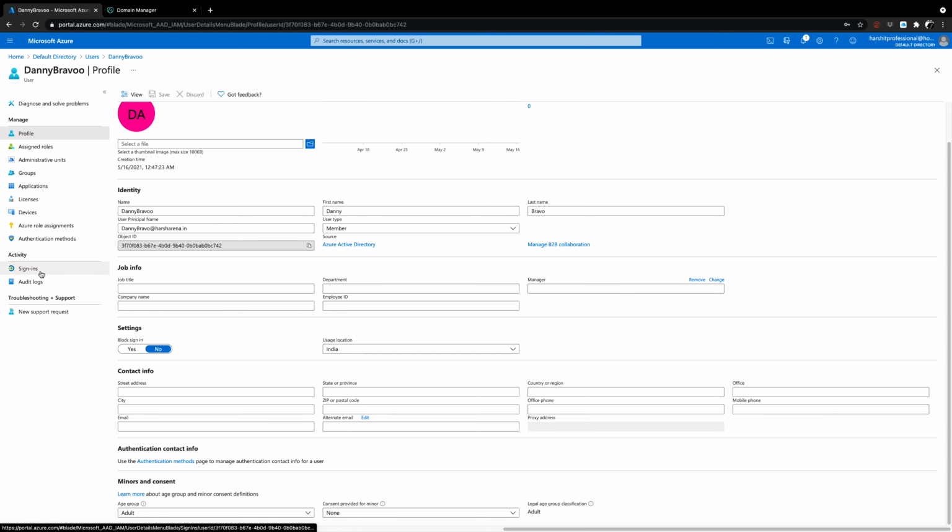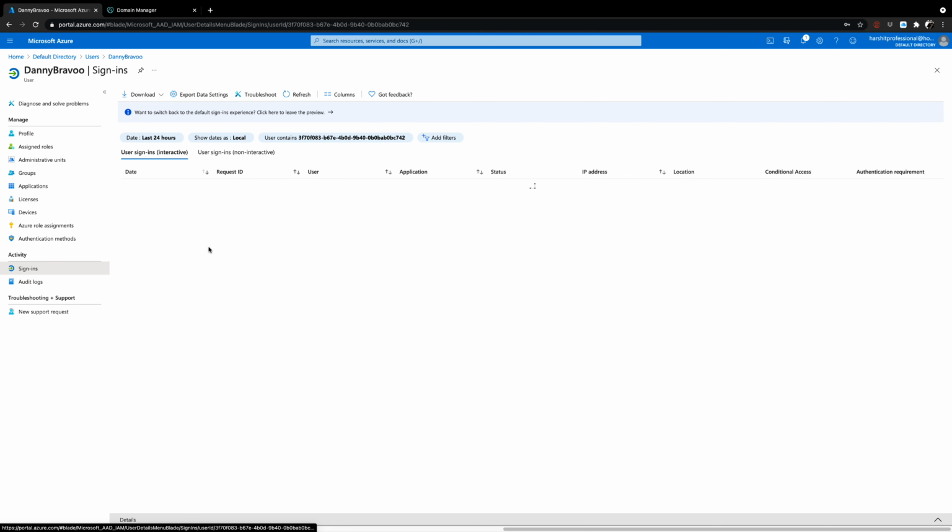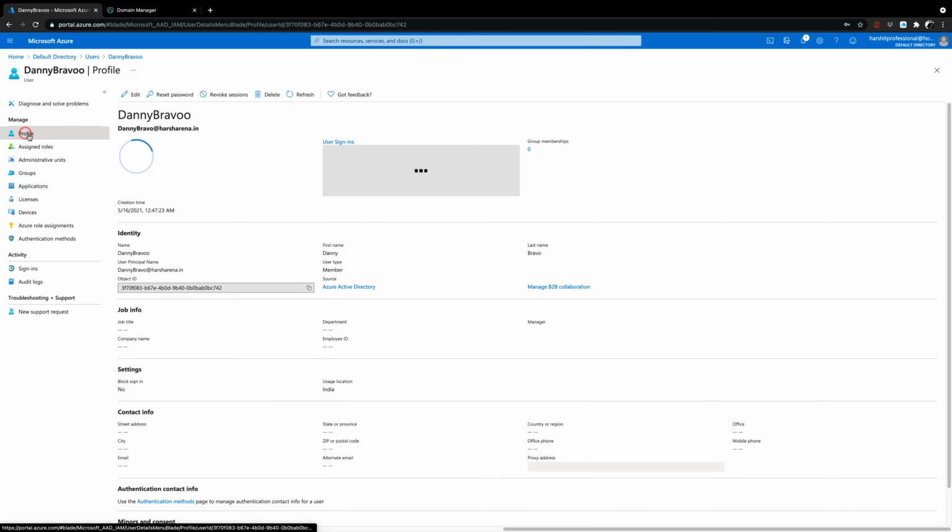The only thing right now I'd like to share is sign in, because as you can see, right now there is no sign in found because we have not logged in with this username. So let's try to log in with this username. But before that, let me check how it is going to be logged in. This is the user principal name, guys: Danny Bravo @HarshArena.in. So don't make any mistake.